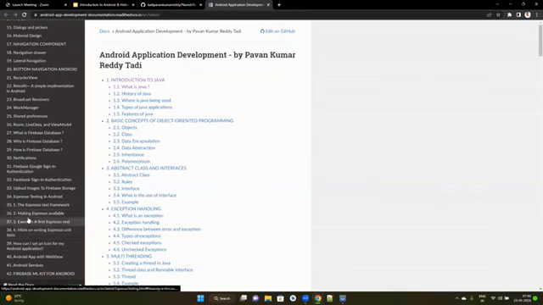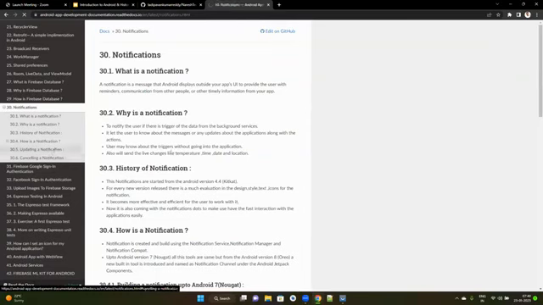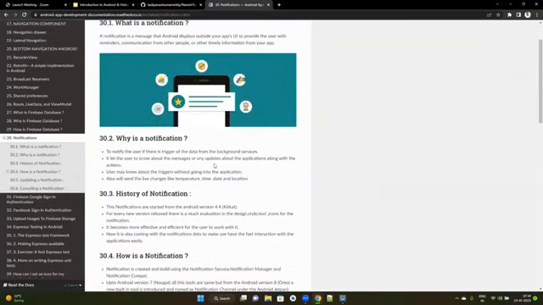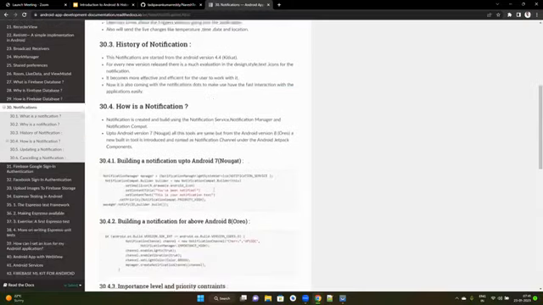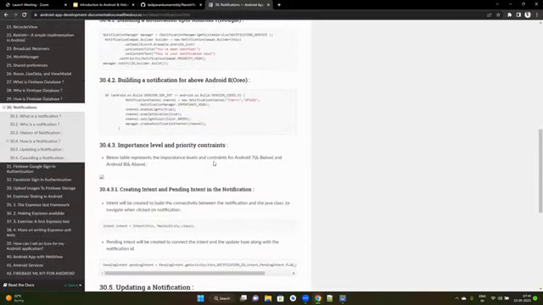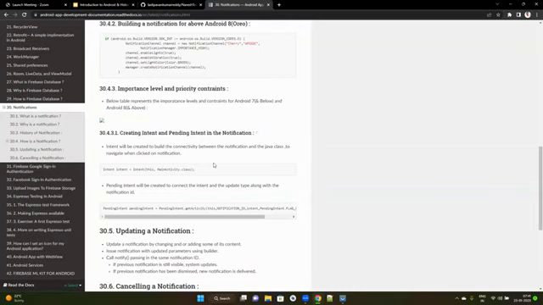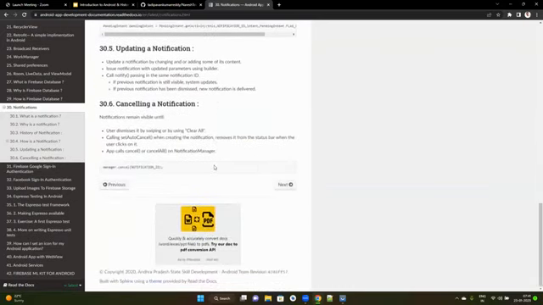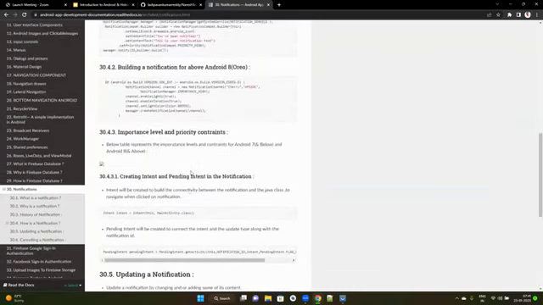Okay. Let's say you want to display notifications. You can just go to the notifications concept. You'll understand what is notification, why notification is important, history of the notifications, how do we send a notification. Everything is explained to you in a detailed way, along with the images.